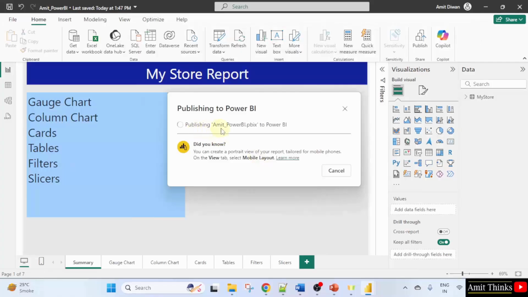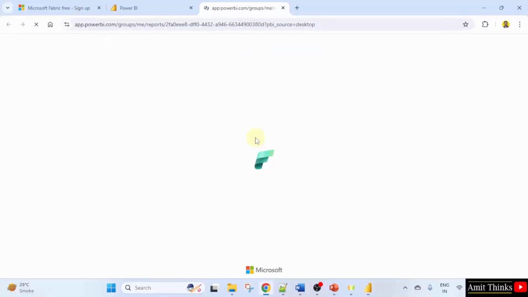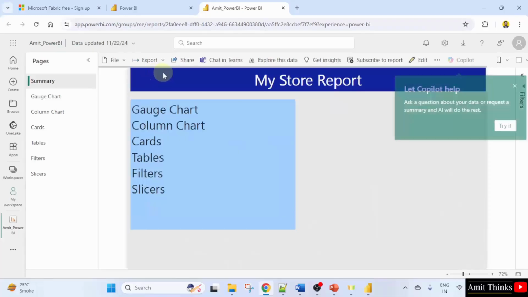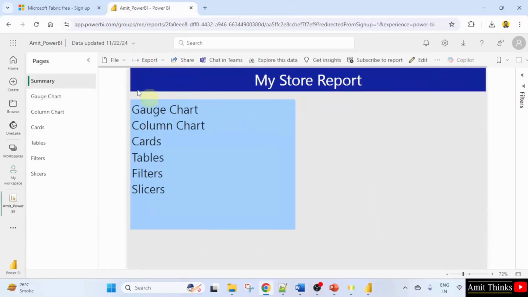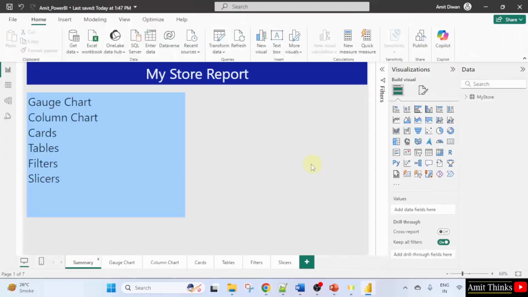Now it is publishing from Power BI to Power BI service. Success. You can directly open it from here. Now your Microsoft Fabric will open your report. Here it is. We created a report and we published a report from here, that is, from our Power BI desktop to Power BI service after login.